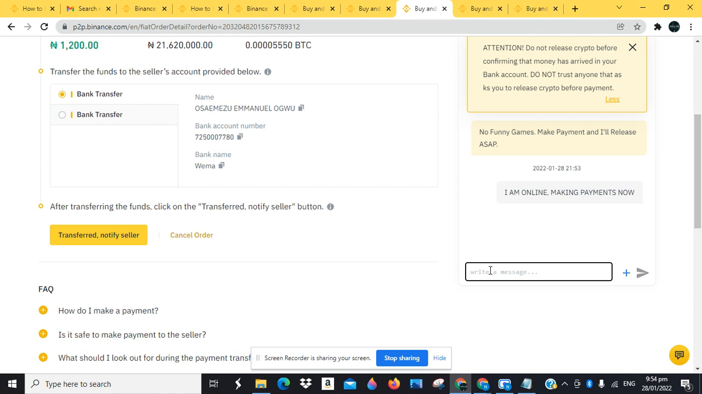So this is a chat section that Binance has created for users to be able to share their feedback or relate to each other on the P2P section. So we're going to copy out the user's account number 725. So we have the digits. We're going to copy it out, 7780. So take note, your time is usually counting.